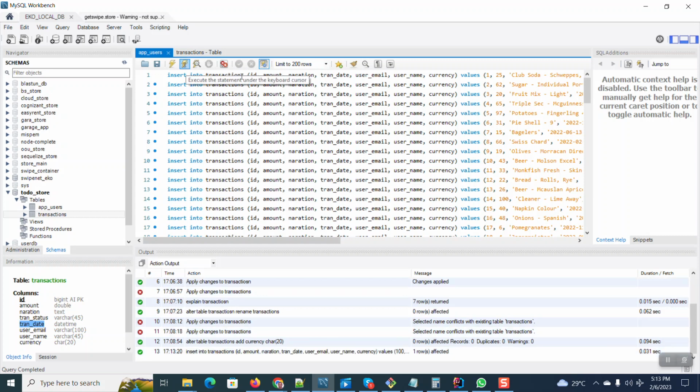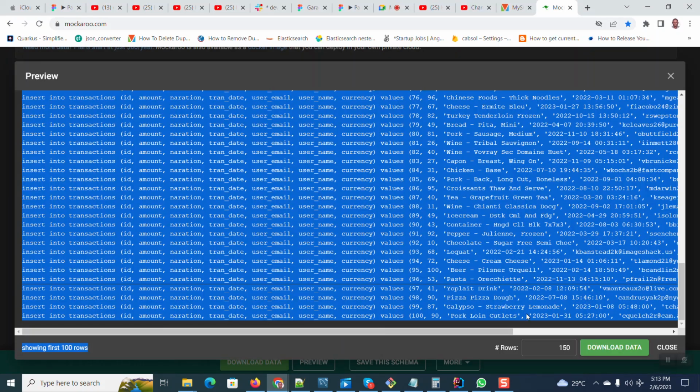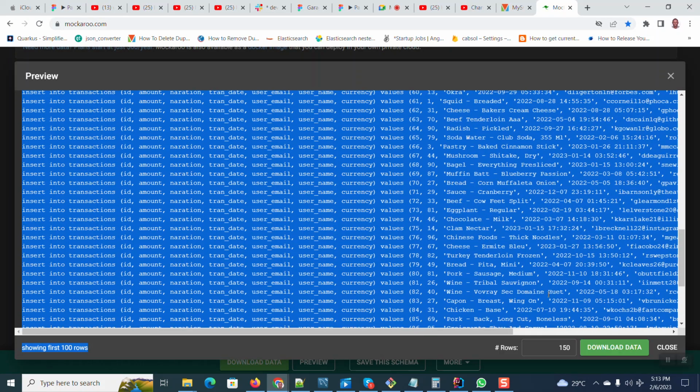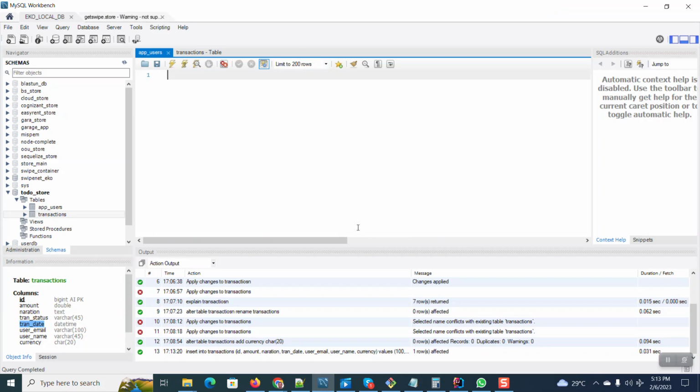Since I can come in and run it, it did not insert 100 rows. Do you get what I'm saying? If you copy, but if you download it, it will download the 150. I think we're only able to copy. So we have enough data to interact with now.